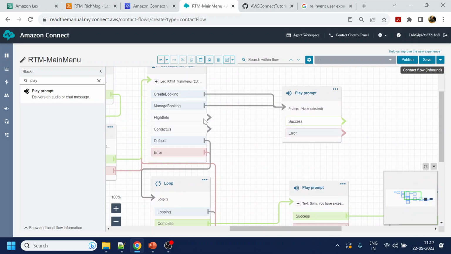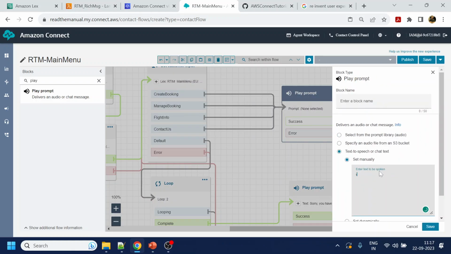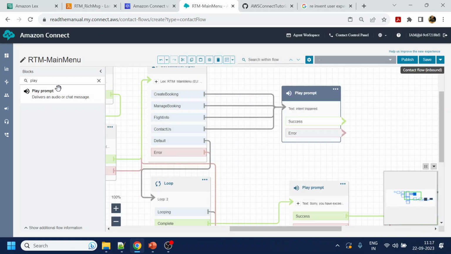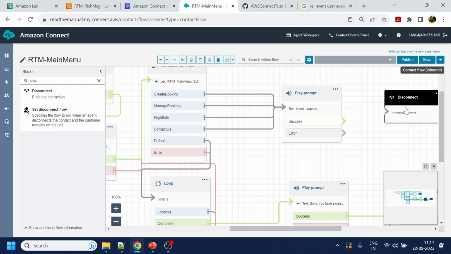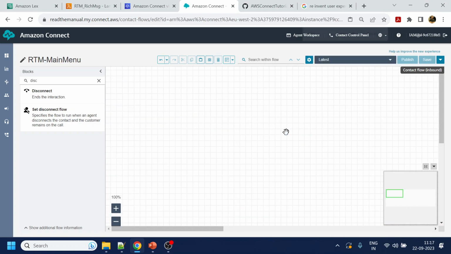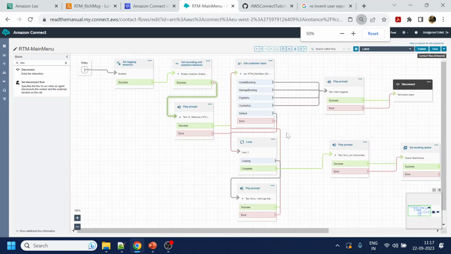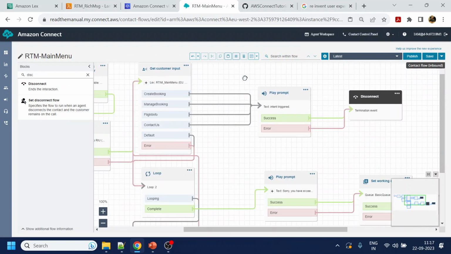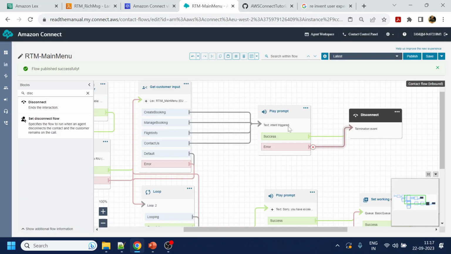Now we have to test it out, right? So either this much of flow is working or not. So intent triggered, and then what we will do is disconnect. Okay, so let's see if this much of flow that we created in last not sure how many minutes is working or not. Did it publish? Okay, flow is published. Eureka moment.